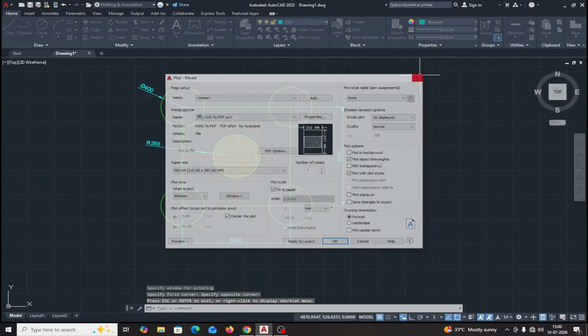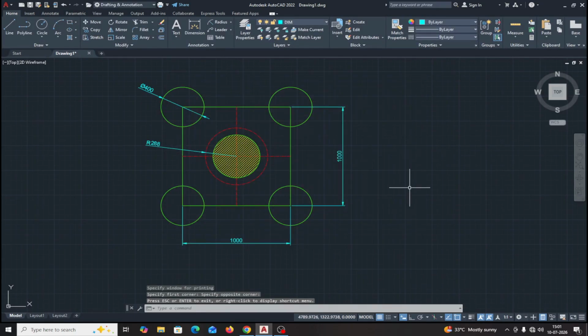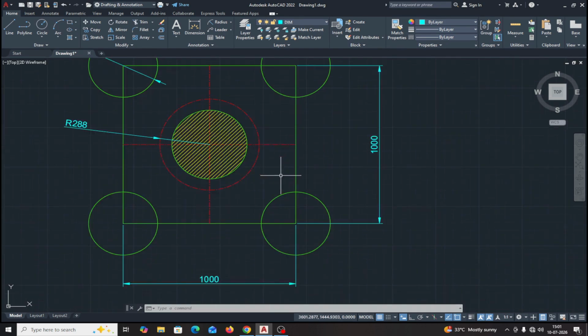Cancel it. So in this way you can use the layer command. One thing more: suppose this is the center line, and you want to increase the gap of these lines. You can increase it by typing LTS, enter. The present scale is 1, so if you increase it to 3 and enter, now you see the gap between the lines is increased. In this way you can also increase the gap.